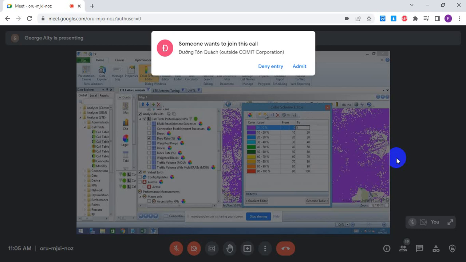Okay, and let me set that one. Let me add another. So I can put this in, say, 5 to 10, into the values in here.